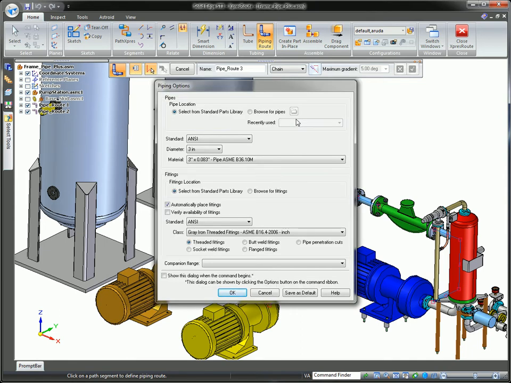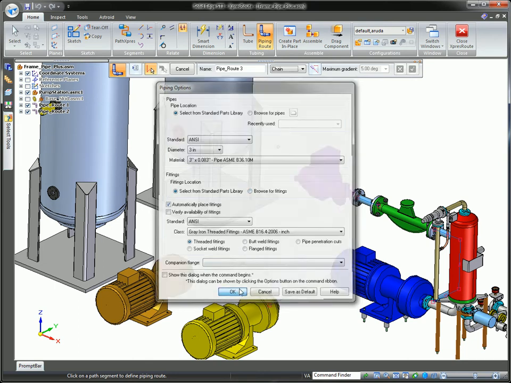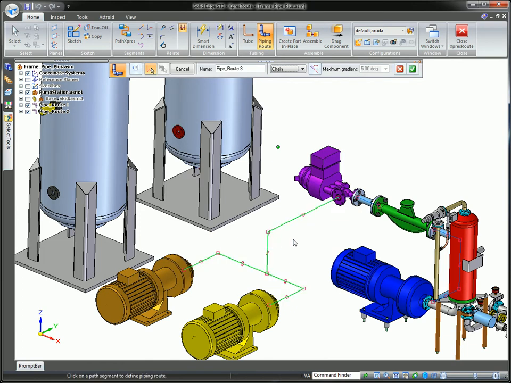Another one you see here is the piping options. You now have the option for the pipe location to either come from the standard parts library or to browse for pipes directly from here. Same would be for fittings, either from the standard parts library or browse from a local drive or a shared drive.